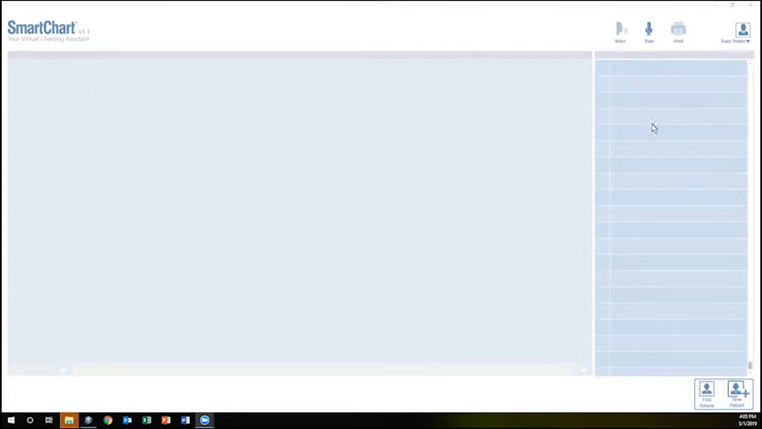So we are going to open up a patient, clicking on the Find Patient button on the lower right side. Now, if you have a DPMS that has a bridge to SmartChart, you can select the patient in the DPMS, then click on a button and SmartChart will automatically open that patient for you. However, in this case, we are just going directly through SmartChart.